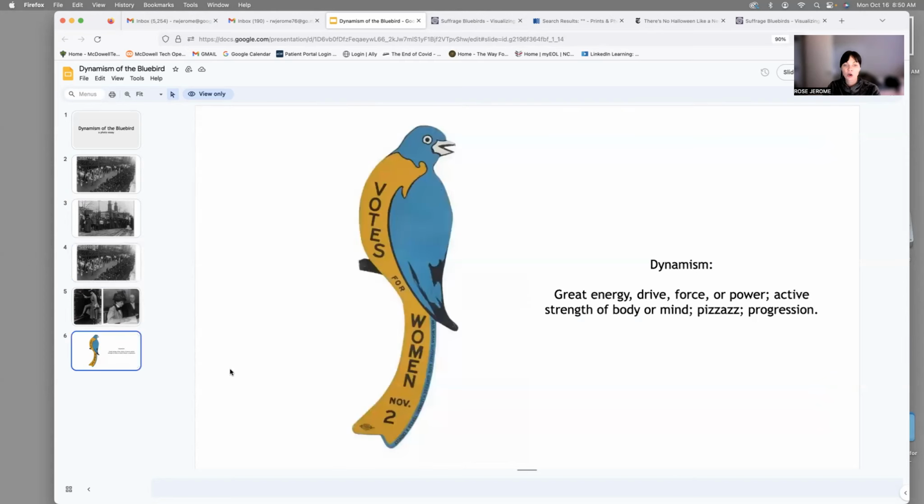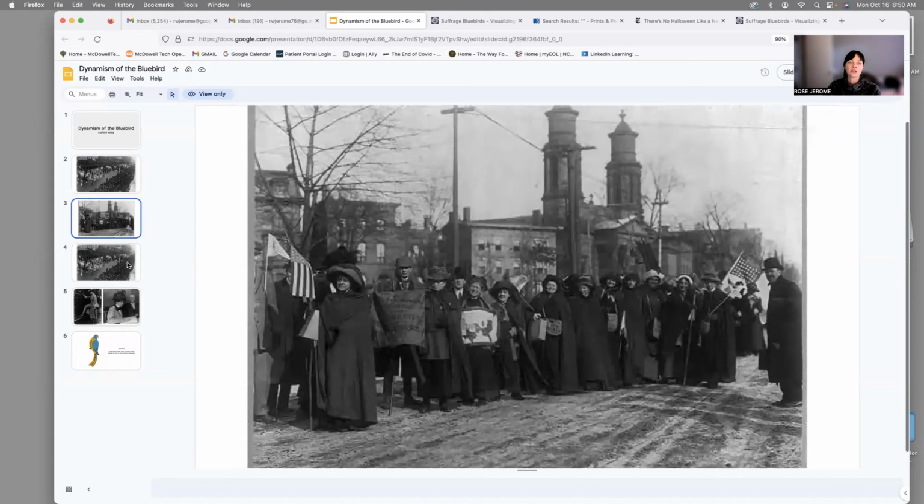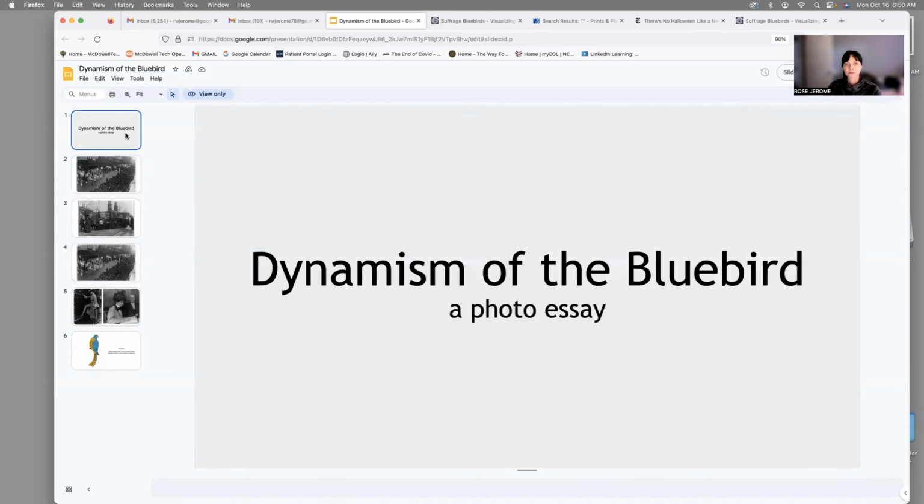And the reason that she called it the dynamism of the bluebird is because this bluebird is actually a pendant that they wore or signs that they made and posted up everywhere that became a very visible sign of women and their slogan and their fight for the right to vote. So that's just one example. So it doesn't have to be a ton of images, but the difference here is that instead of just the definition for the words, you're actually going to have a list of captions to give us the information that we can't glean just from looking at the photos.